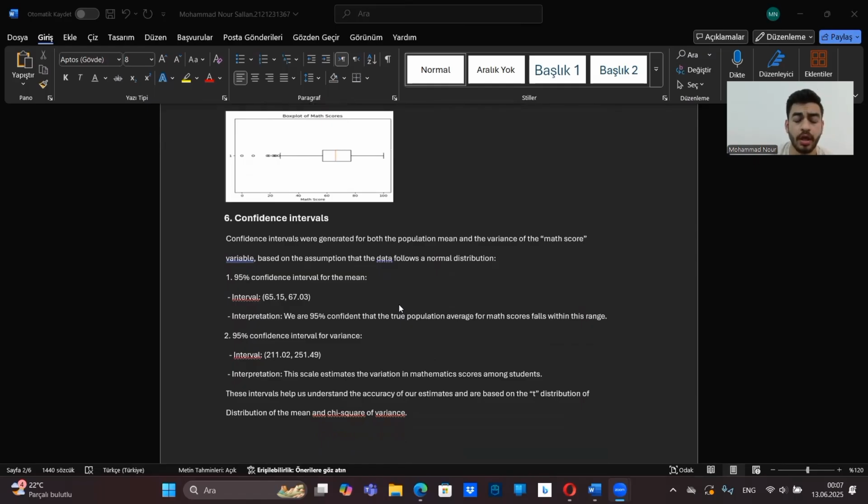We have already calculated the 95 percent confidence from my Python code, and the interval for the mean is between 65 and 67. In part 2 we calculated the 95 percent confidence interval for the variance, and it is between 211 and 251, which means the interval helps us understand the accuracy of our estimates, and it is based on the t distribution for the mean and the chi-square for the variance.